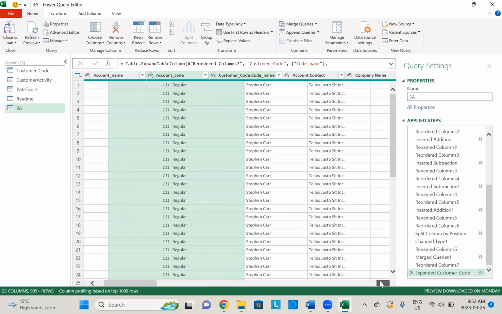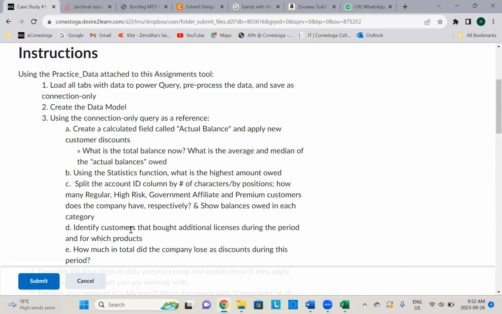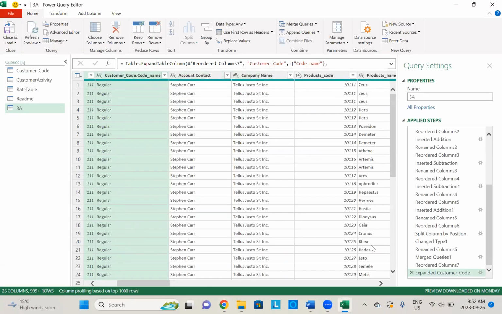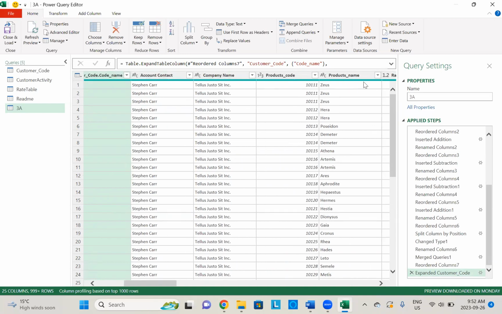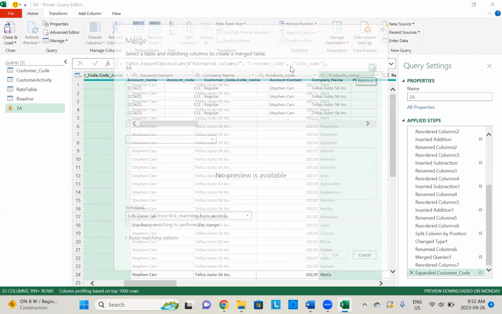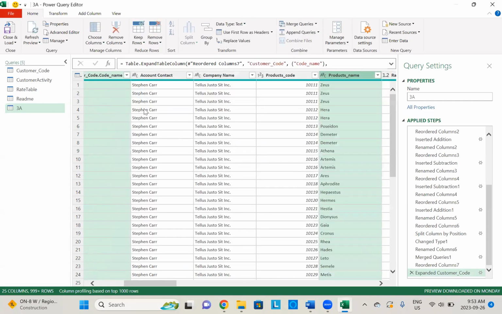What we need now? Now identify customers that have bought additional licenses during the period and for what products. Customers and products. Okay, customers are what? This is the customers, right? And this is the product they bought, right? So I'll click on customer and product both and use merge queries. Sorry, this is wrong. I will click on product code name and product name, and I'll click on group by.